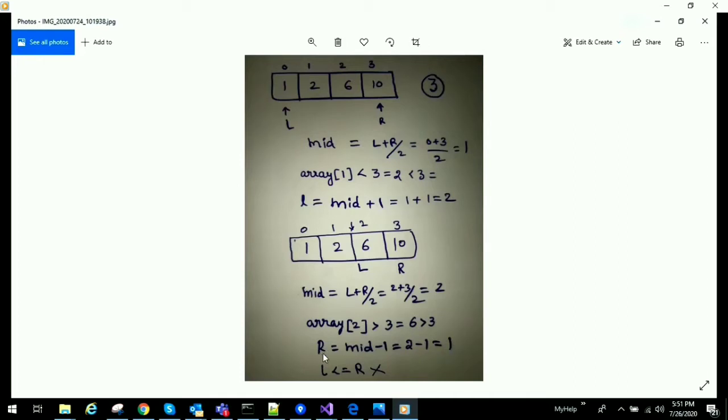Now the right index is 1, but we need to repeat this process only as long as left is less than or equal to right. But the left index is 2 and the right index is 1. The left index is already greater than the right index, so we will stop this procedure here and return whatever index is there at left. In this case it is 2, and if we cross verify, 2 is the right position for 3, right? Because 1, 2 and 3 is supposed to come here, and that is index 2.